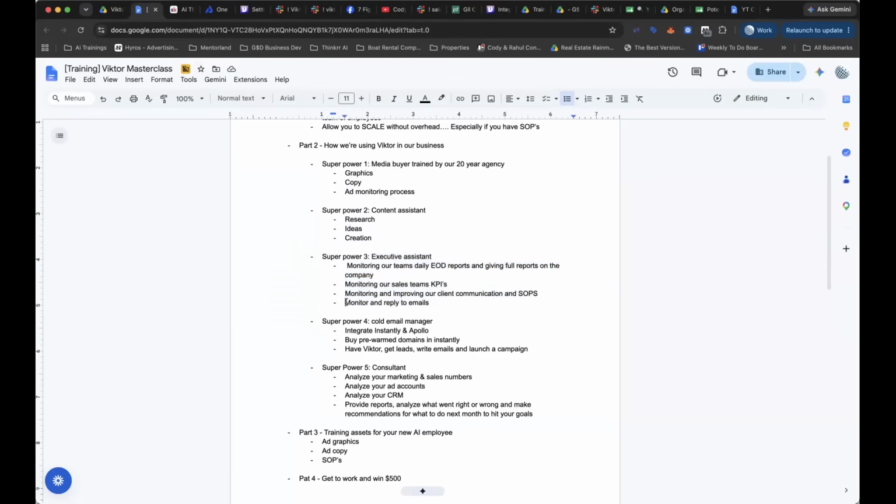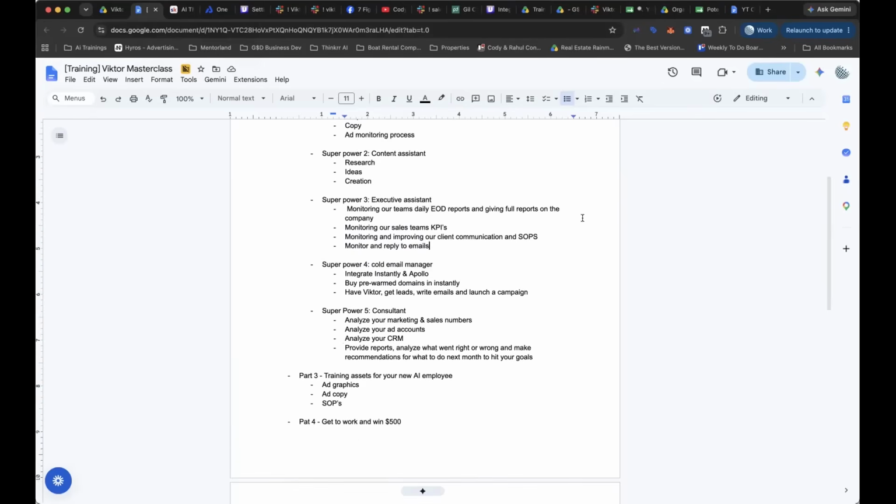Now, I don't use it for monitoring and replying to emails, but again, an executive assistant could be looking at your Google Calendar and trying to figure out where inefficiencies are in your calendar, looking at your actual Gmail account and monitoring and replying to emails, all of that stuff in there.